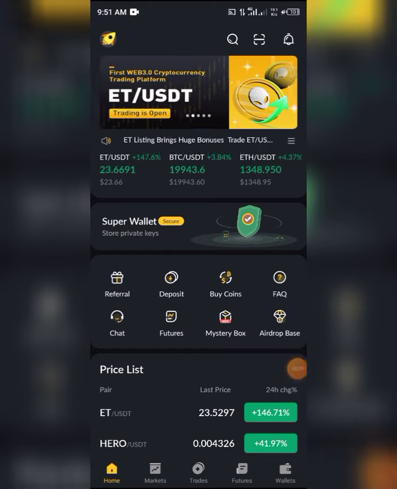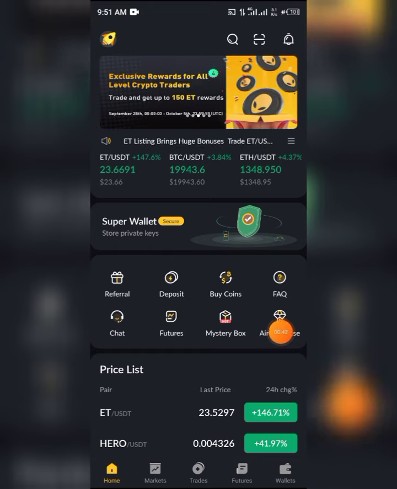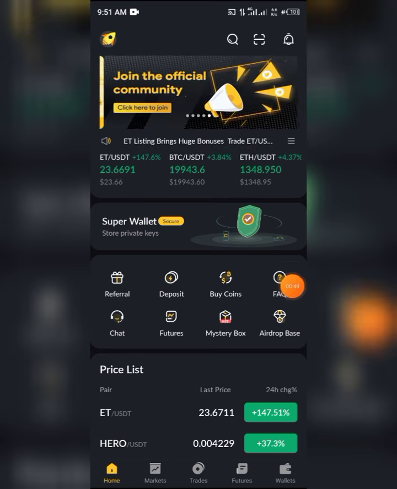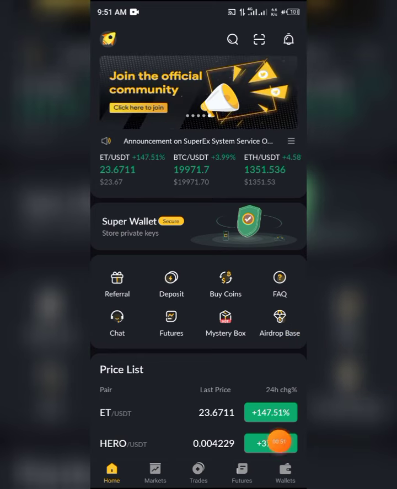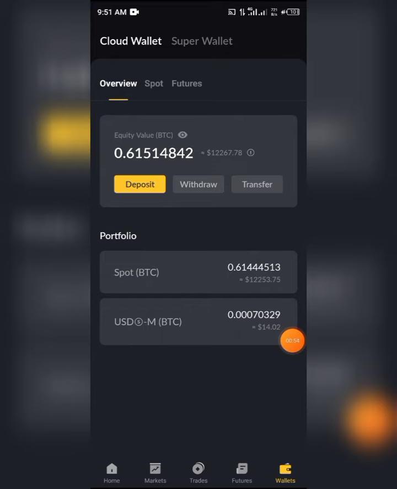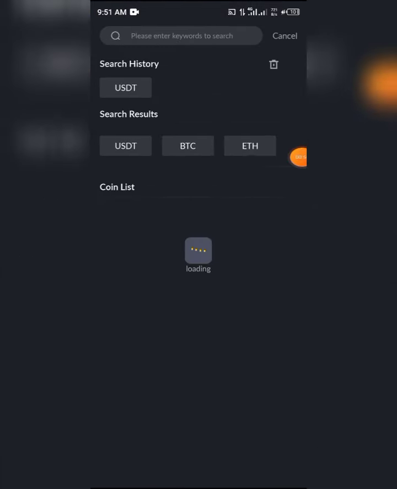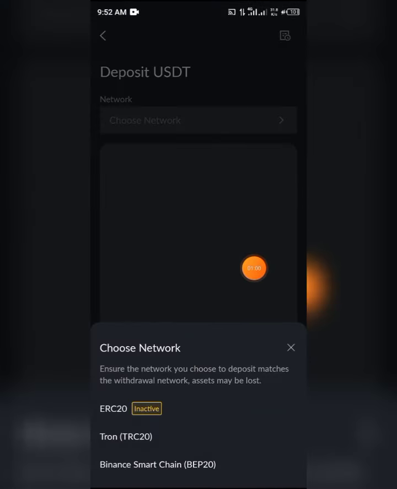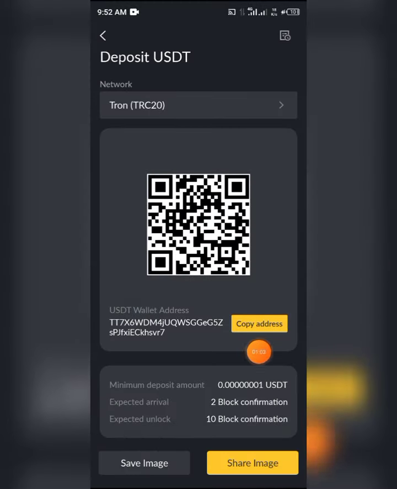Now, the first thing you need to do before you trade on futures here is to have USDT. I think the minimum you can even trade with is as low as $1 or so. So you need to make a deposit. Click on wallet, then click on deposit. Then click on USDT. You are going to select your ERC20, then copy the address to make the deposit. I think the minimum deposit is $5, or I don't really know.